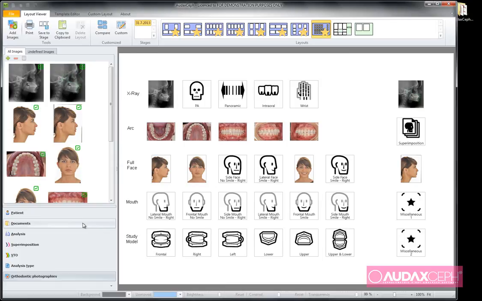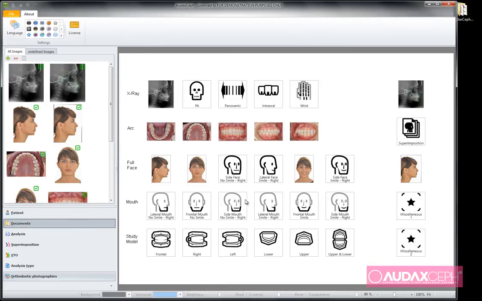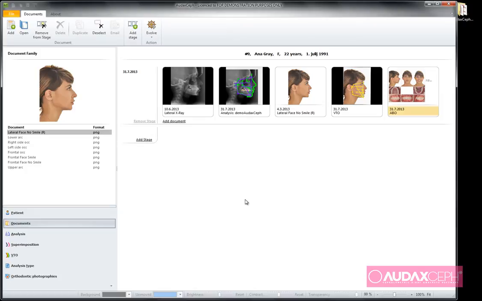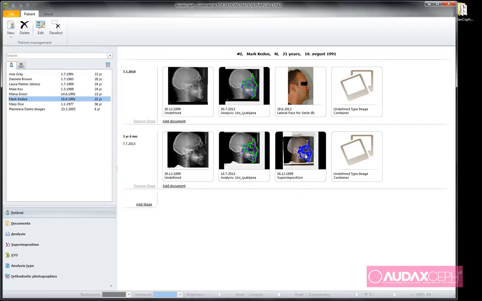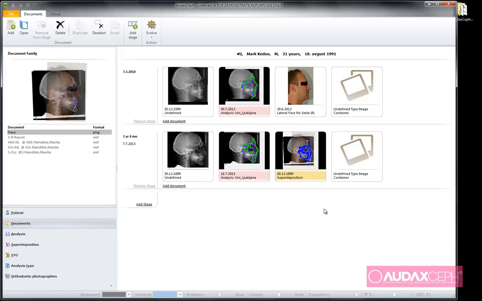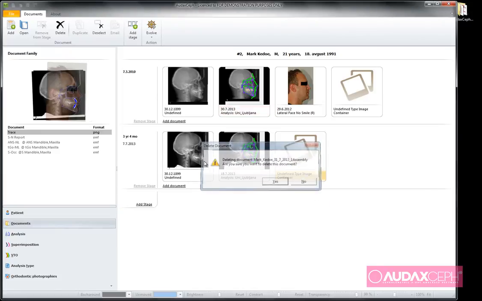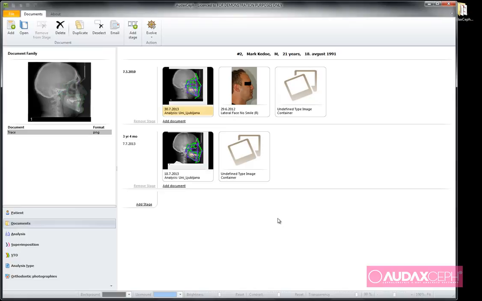Now I'm done with that patient. I'm going to go to superimposition. I have here another patient who already has some different analysis. Oh, it's all there. I'm going to delete something, so that for the presentation, it will be easier for us to do.